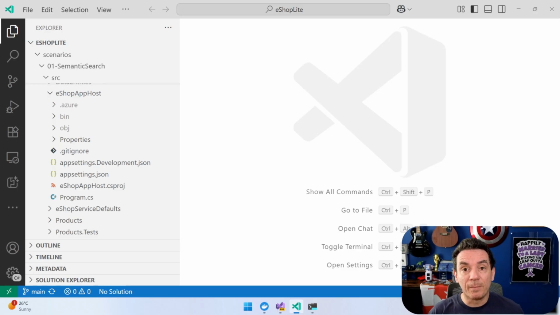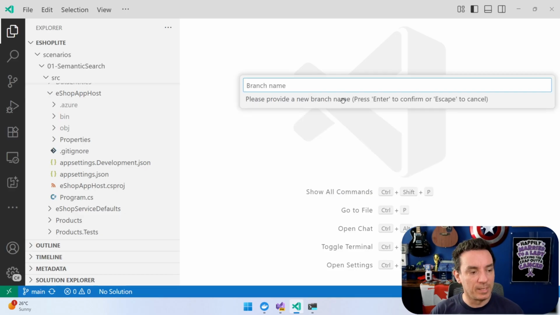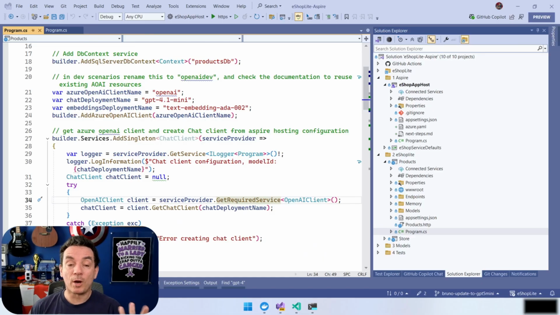So let's start at the beginning. I already have the latest repository cloned here. Let me create a new branch, and we are going to call it update to GPT-5 mini. This is going to be the working branch for us now. Okay, now let's update some of the code that we have here.